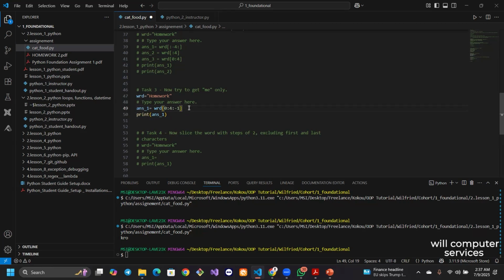But other than that, you may not really need to bother yourself with it. Just know that you use -1 to reverse the whole string. Okay, the whole string, yeah.